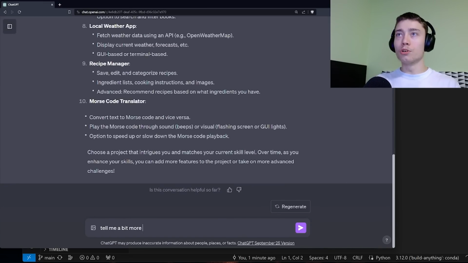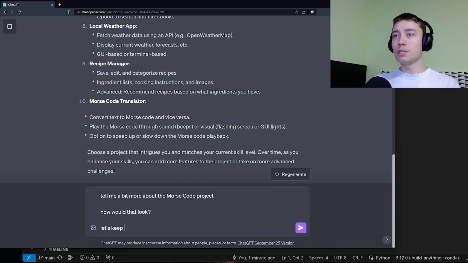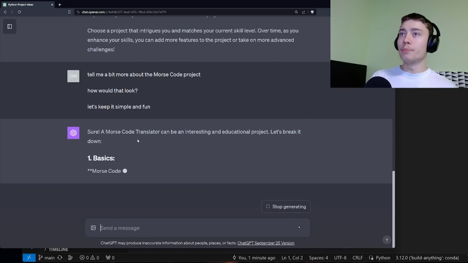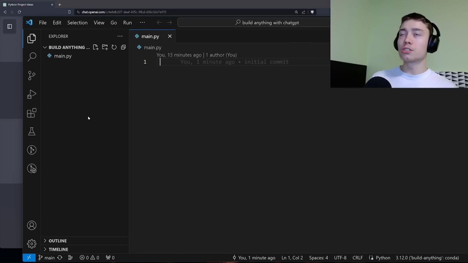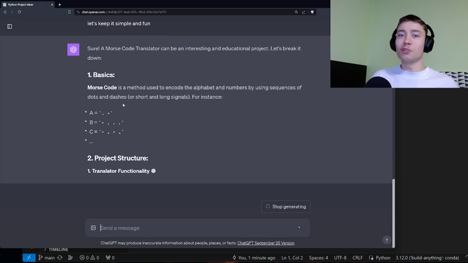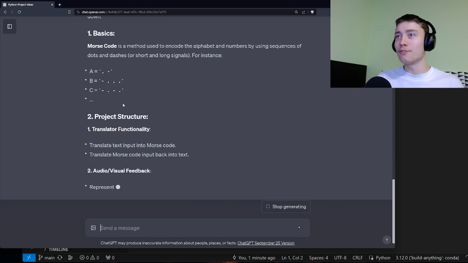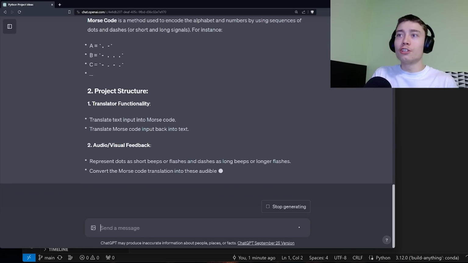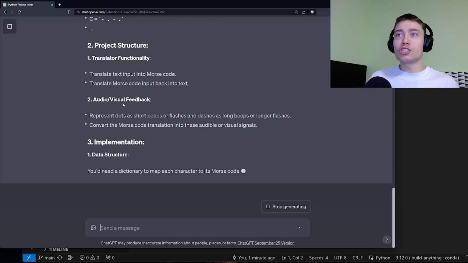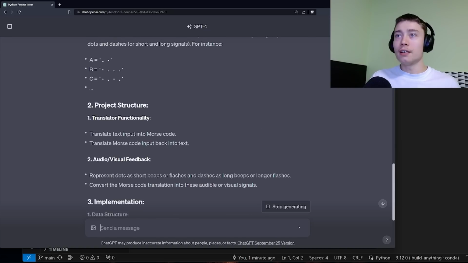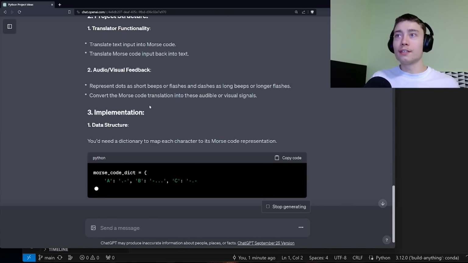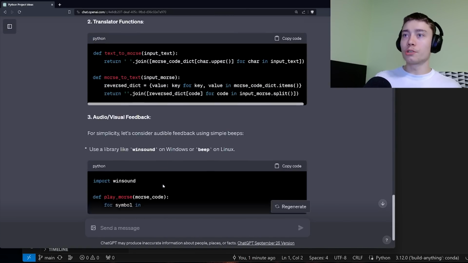Tell me a bit more about the Morse. How would that look? Let's keep it simple and fun. After we get the basic outline, we're going to use VS Code. As you can see, I have a completely empty project. Again, you don't need to know anything about programming or Python. You don't even need to know what a variable is. You can just ask ChatGPT to explain it, and it will do that. Okay, so it's going a bit too much, so I'm going to stop it right here.